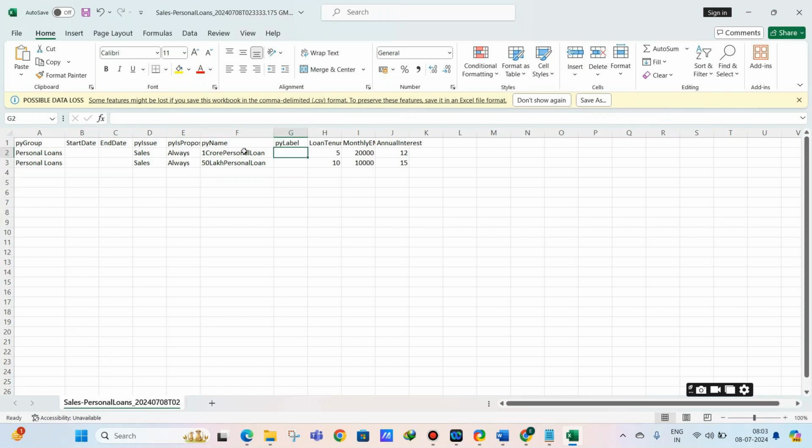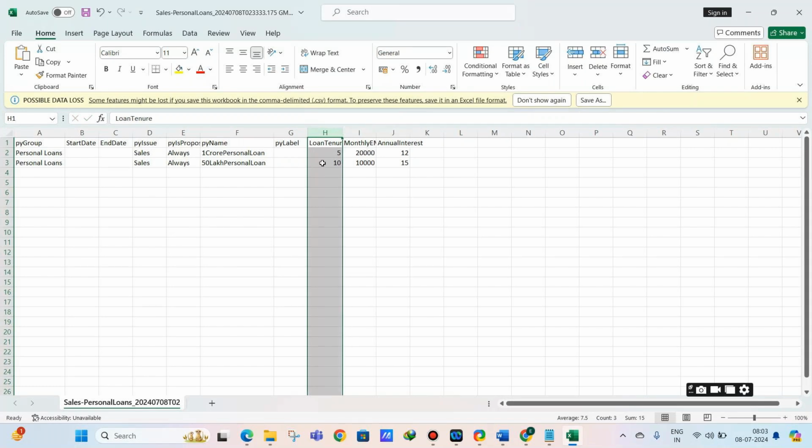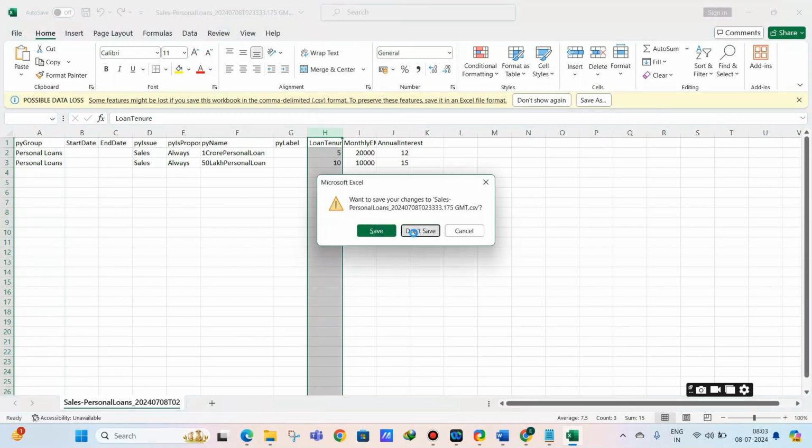If you keep spaces in py name, you will be facing issues at a later stage. So py name should not contain spaces, and you can give the py label with spaces and descriptions like a paragraph. The properties that we created are also coming in the exported file. You can see it coming here. You will share it with them, they will update it and share it back to you.